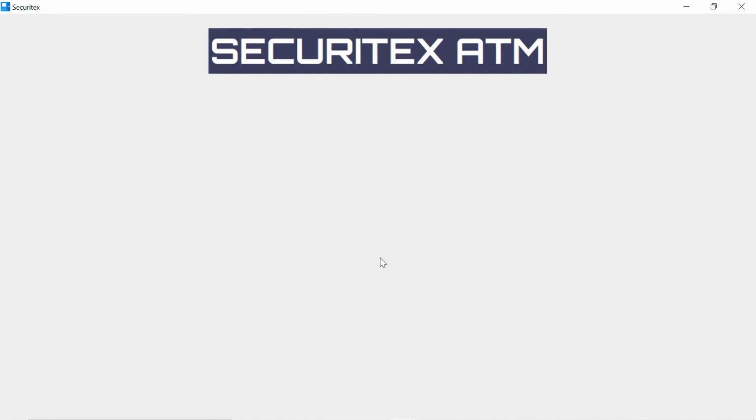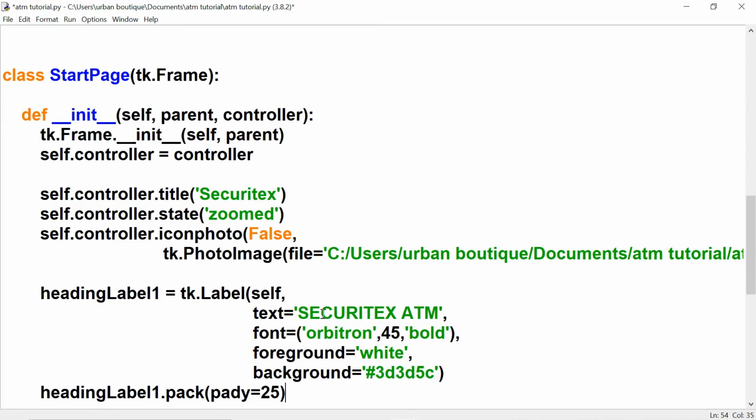Now let's also give this window some color. For this, we're going to go up to this frame. This is the frame that's holding everything that we're adding to this page. And let's give it some color. We could use bg or we could use background. Either one works. Let's go with the same color. So I'm just going to copy and paste this in here.